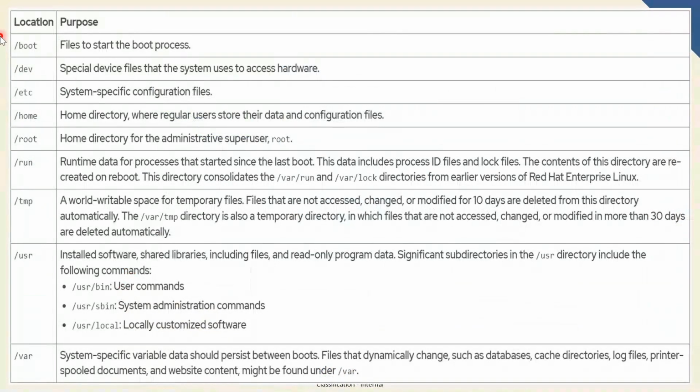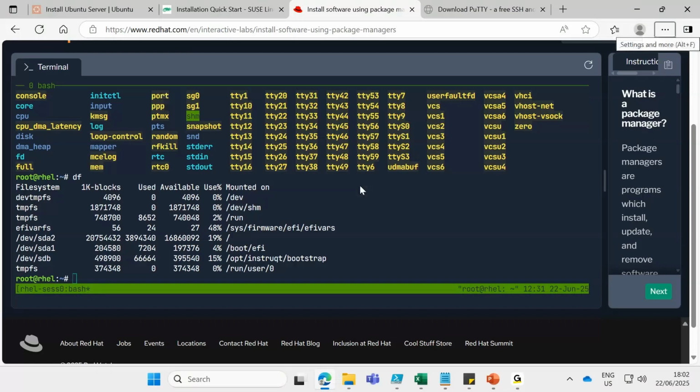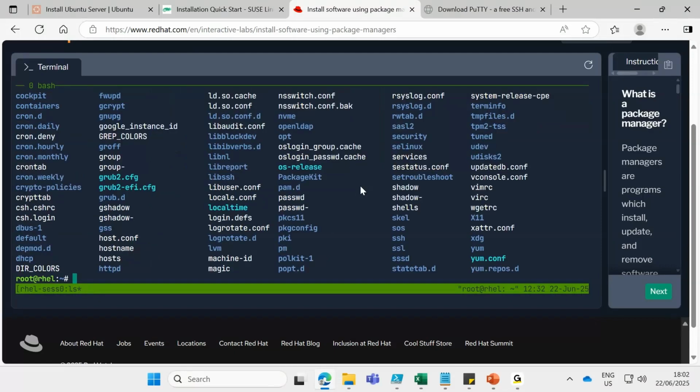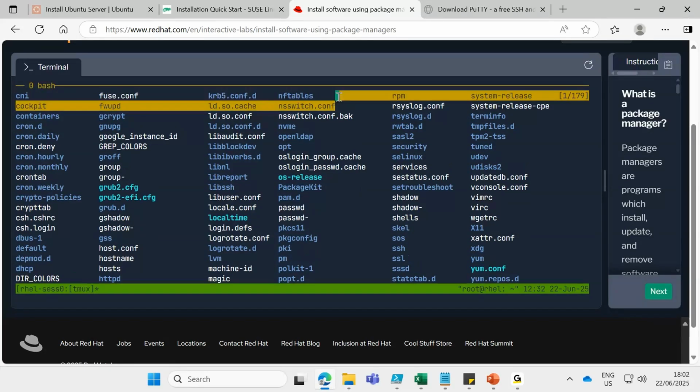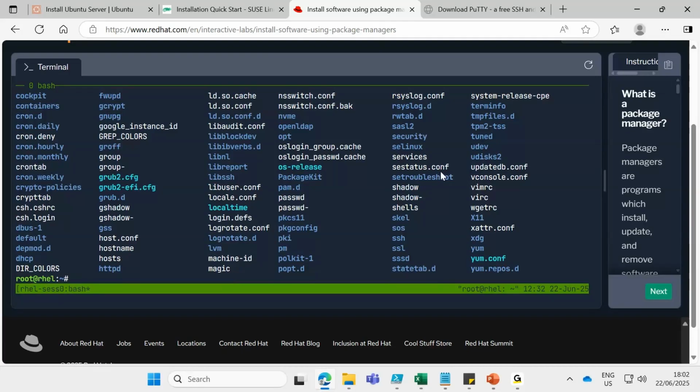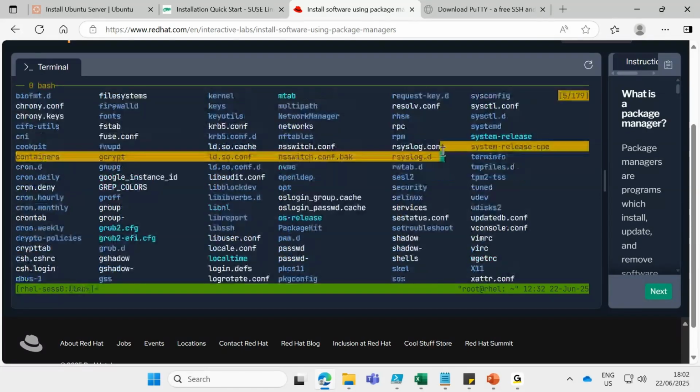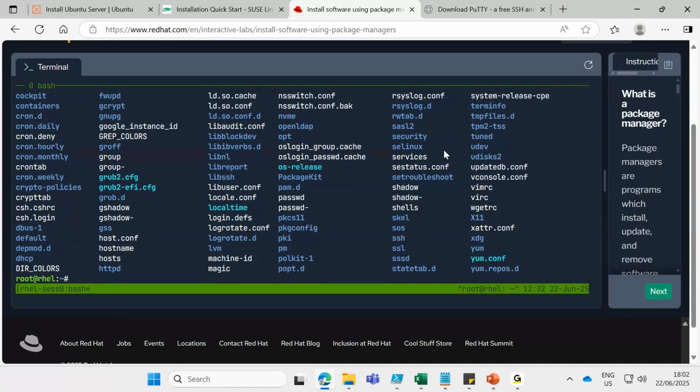The third one is etc. etc is the main one which contains the system configuration files. If I do ls on etc, we can find most of the configuration files, like switch configuration, syslog configuration. The file names end up with .conf. Sometimes they end up with ini, sometimes cnf, sometimes conf.